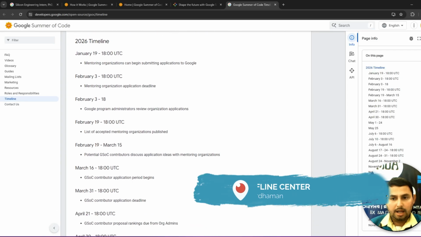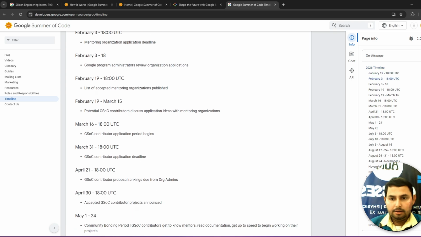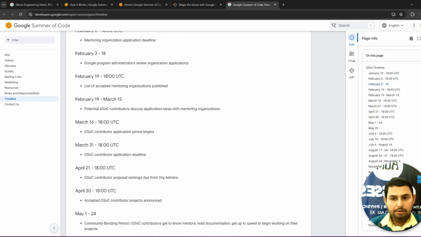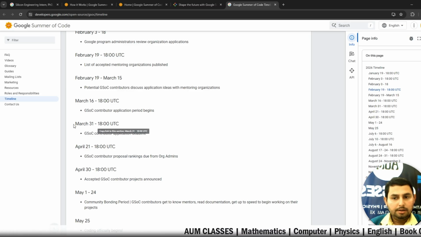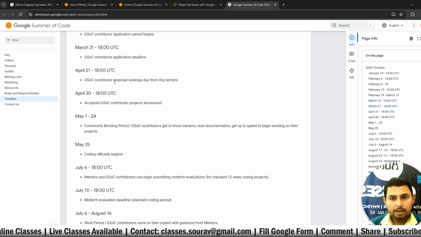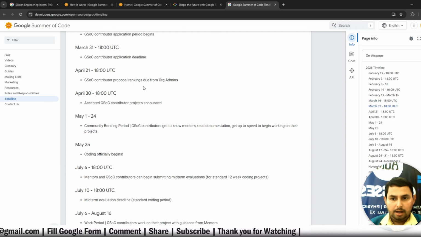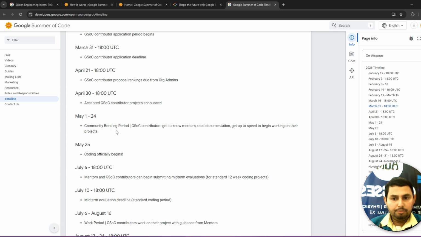Here on the timeline, this part is not important for you, this is for organizations. The main date which is important for you and which you have to remember is March 31. This is the GSoC contributor application deadline. So this is your application deadline. If you apply before this, only then will you get selected. After this, the proposals will be ranked, and then from May 1 the community bonding period is given.